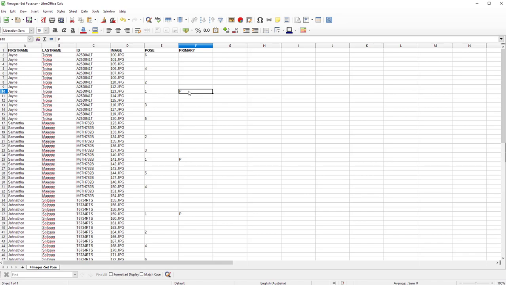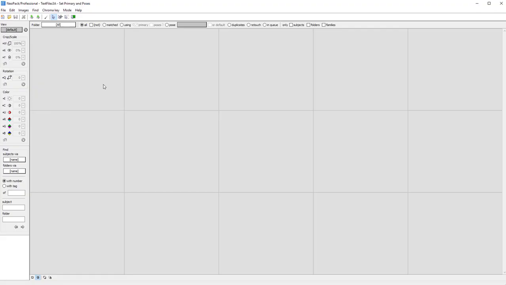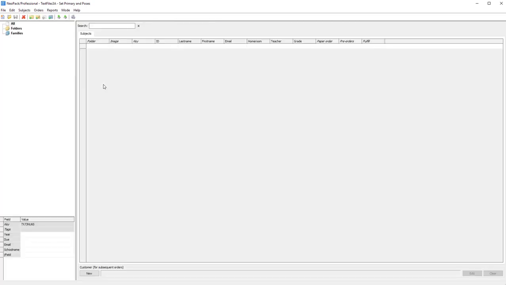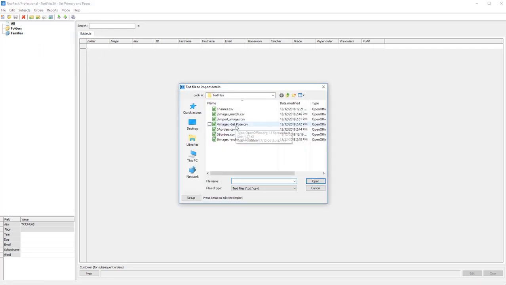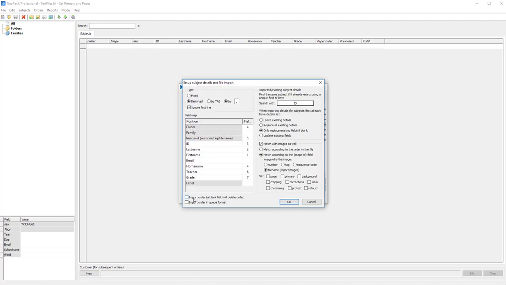So let's import this one into this job. We have no images. We could have imported the images first, but let's do it all in one step because I think that always looks rather good. So we go subjects, import text file, go to that particular text file, hit setup. Now here's where you need to be careful because this text file is quite different to the one before. The mapping is not going to be the same.